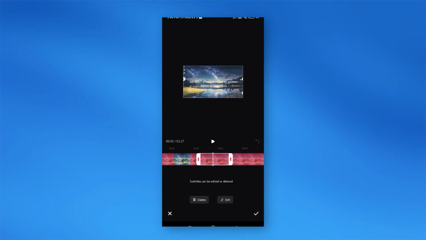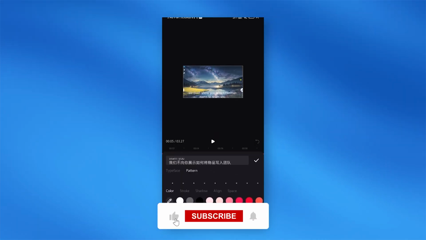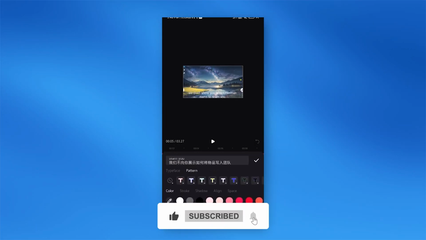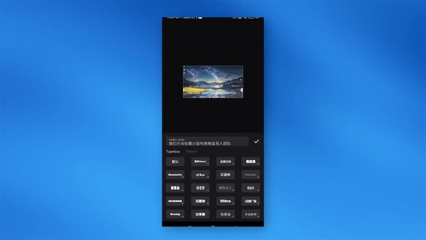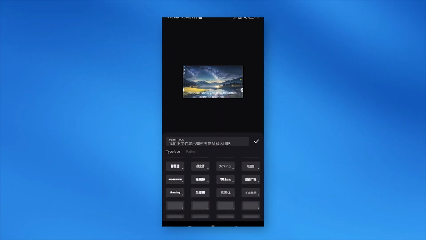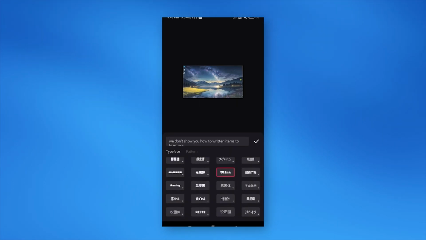Now, you can also edit the subtitles. So firstly, choose the subtitle on the screen directly, as you can see right over here. Then click on edit. Now, firstly, you have to go to the typeface. And over here you can choose different types of fonts that you can apply onto the subtitle, as you can see right over here. So let's say for example this one, and the font will be changed. Even this one, just simply choose any one of the fonts that you like and click on it.